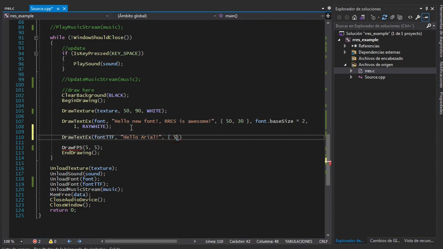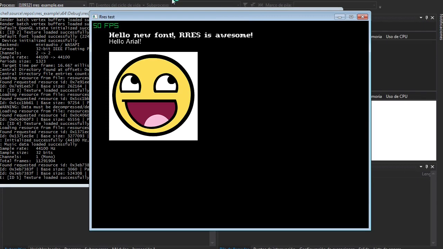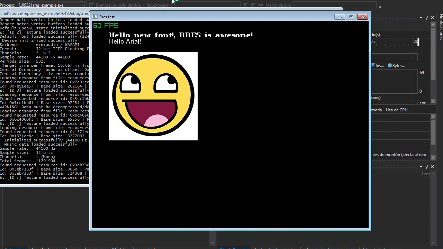I will draw it just below the other one. Font size of 20, spacing 1, and white color. Okay. If we did everything right, this should work and the new font should be displayed on the window. Let's try it. Good, there you go. We load our TTF font into the packed file. We got it into the program and we are displaying it with Raylib. Good.